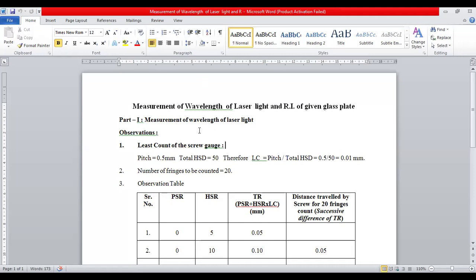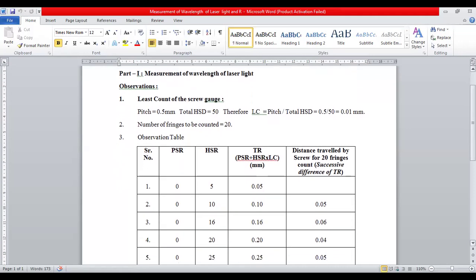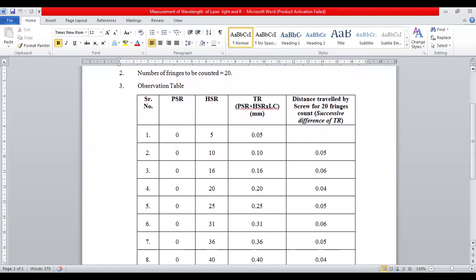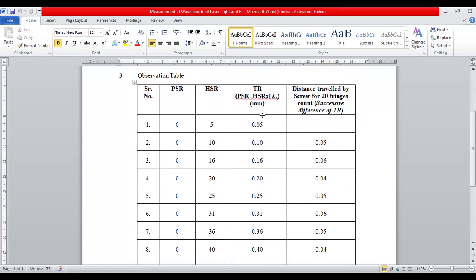And now you see, this is the first part. Least count calculation I have shown here, which is 0.5, total HSD is 50, least count becomes 0.5 divided by 50, it is 0.01, and the number of fringes we have counted is 20 here, and these are the readings. There was no pitch scale reading, 0, 0, 0, 0. PSR means pitch scale reading was 0. And HSR, these are the HSR readings.